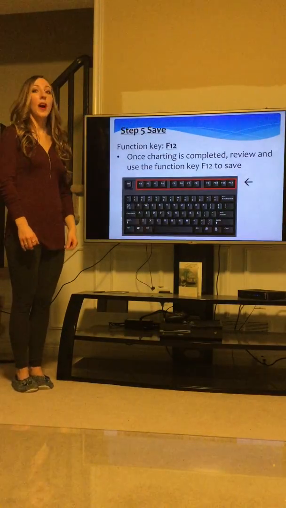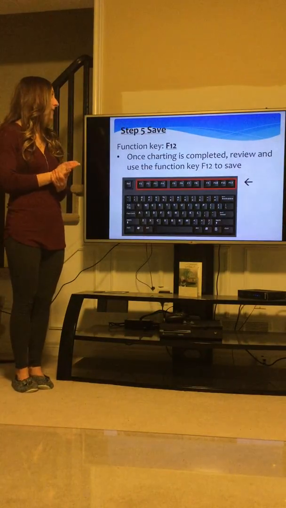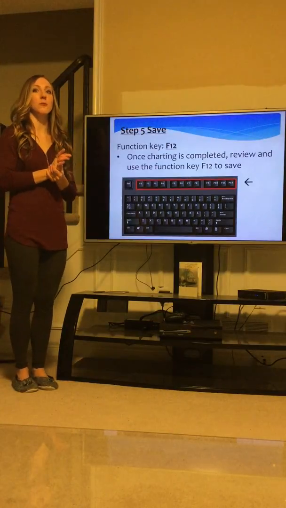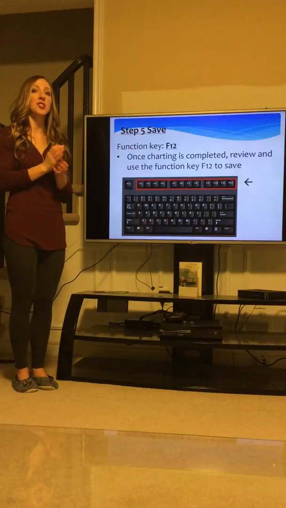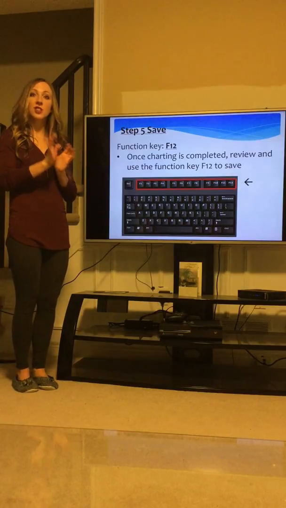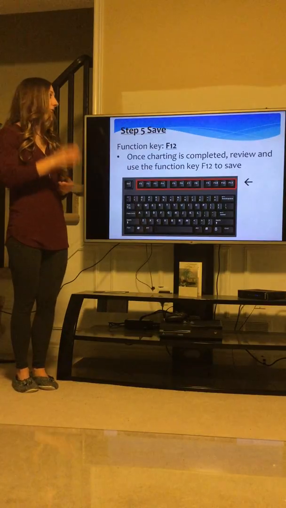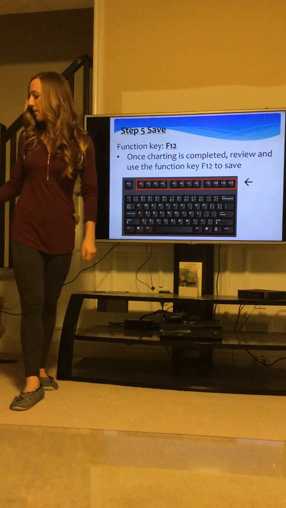Step 5, after documentation, we want to save. Function key F12 will save. Before you save, you must always review all your documentation. Once everything looks good and it's appropriate and you like it, F12 will save.